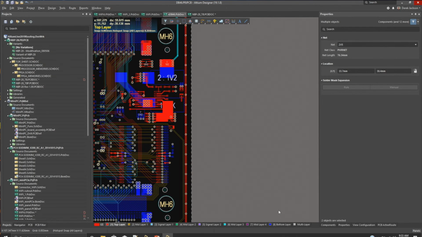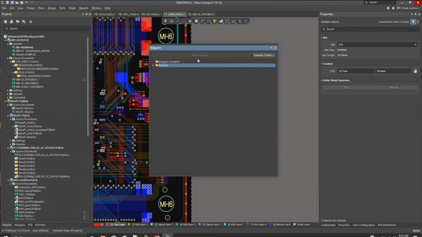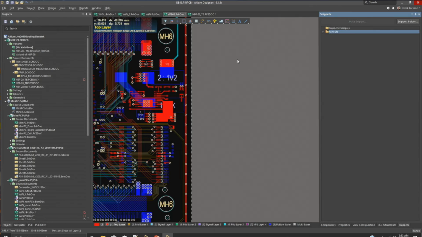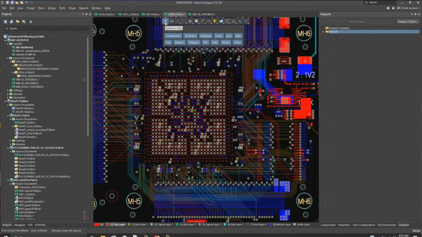But with a snippet, there's a panel called Snippets, and in here, once you have everything the way that you want set up, then if you go into your filter panel up here, I can then turn everything off except for vias and tracks.